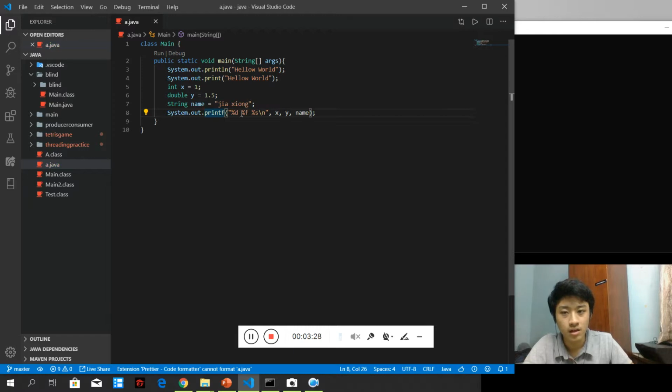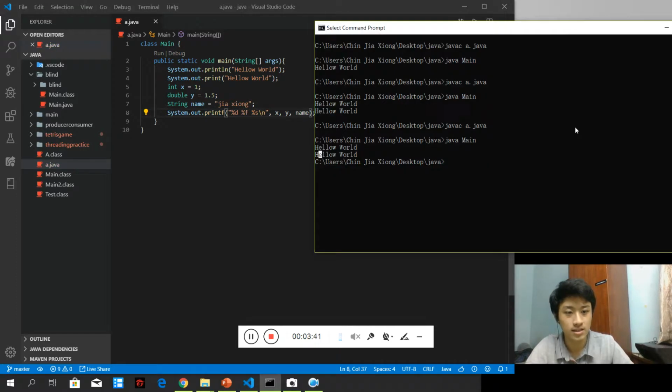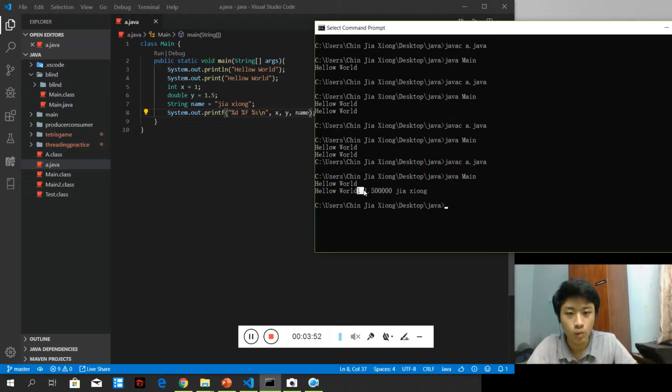So remember, all of them will have their respective formatter, whereas for integer it will be percentage %d, for double it will be percentage %f, which stands for the floating number, and string will be percentage %s. We have more types, but these are the ones I can show you. As you can see, 1, 1.5, and my name.